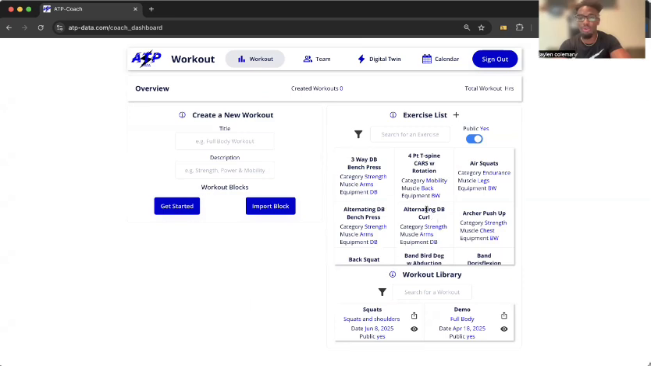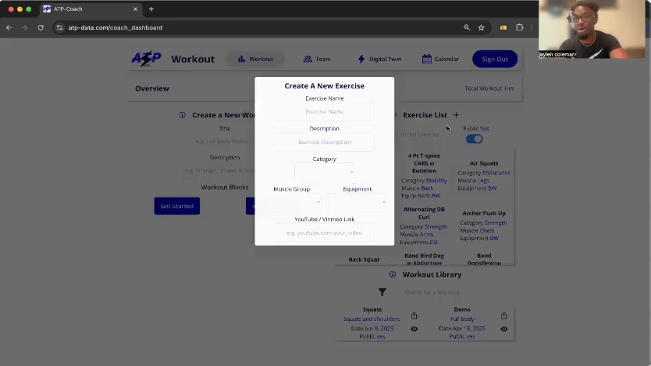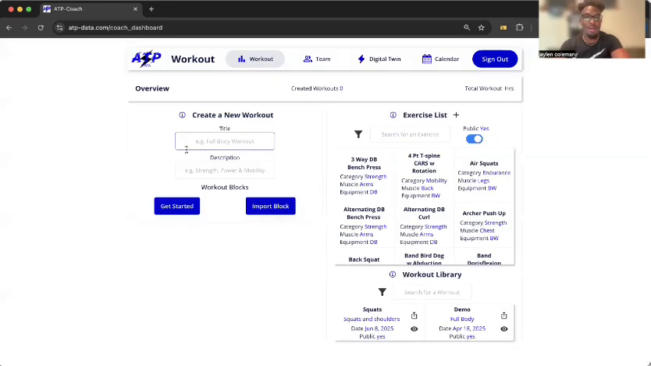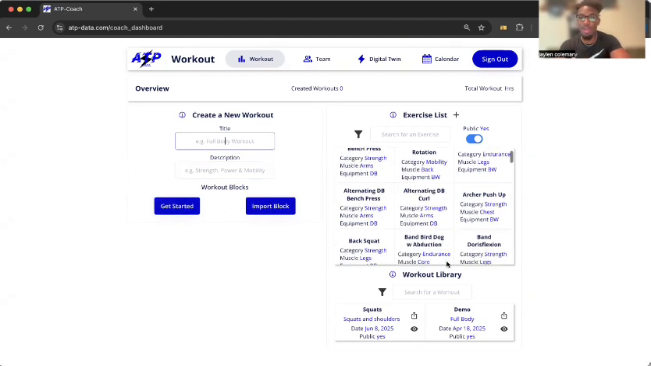So we have currently over 300 different exercises you can choose from. You can create your own exercises as well, and it'll add to this library. You can create workouts, give a description. If you've created previous workouts in the past, you can import different elements of that workout. So just save you a little bit more time. Here, I would hit get started.